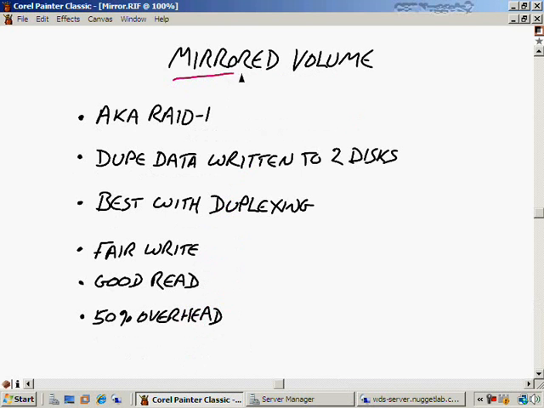All right, now I told you I'd discuss mirrored volumes a little bit more, so let's go ahead and address that again. These are also known as RAID 1 volumes, and that's what they're more commonly referred to outside of the Microsoft kingdom here, where they're called mirrored volumes. What these do is write duplicate data to two disks at the same time. There's a couple of different ways that can happen. One is simplex, and the other one is duplexing.